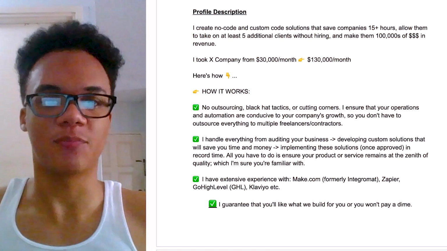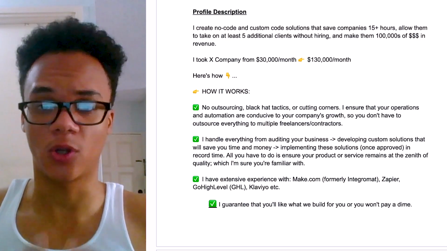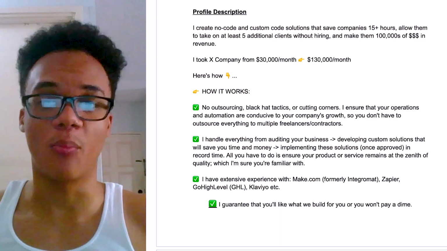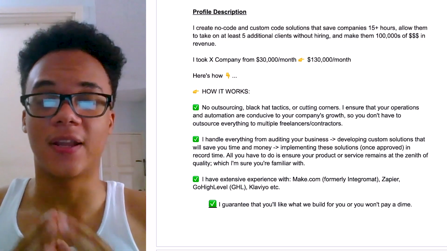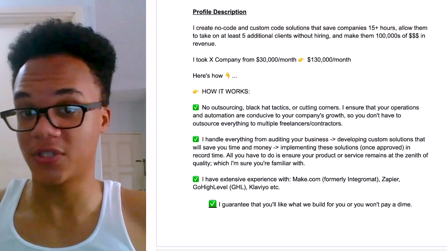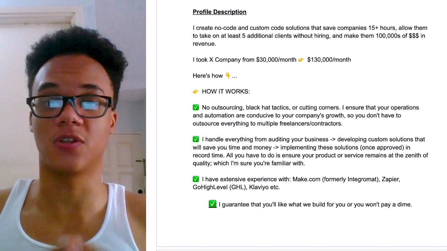Or rather than a bit more, it's not detailed, it's incredibly vague, but that's just to build curiosity, which is one of the simplest methods of effective copywriting. So in this profile description, I start off by saying I create no-code and custom code solutions that save companies 15 plus hours, allow them to take on at least 5 additional clients without hiring, and make them hundreds of thousands of dollars in revenue.